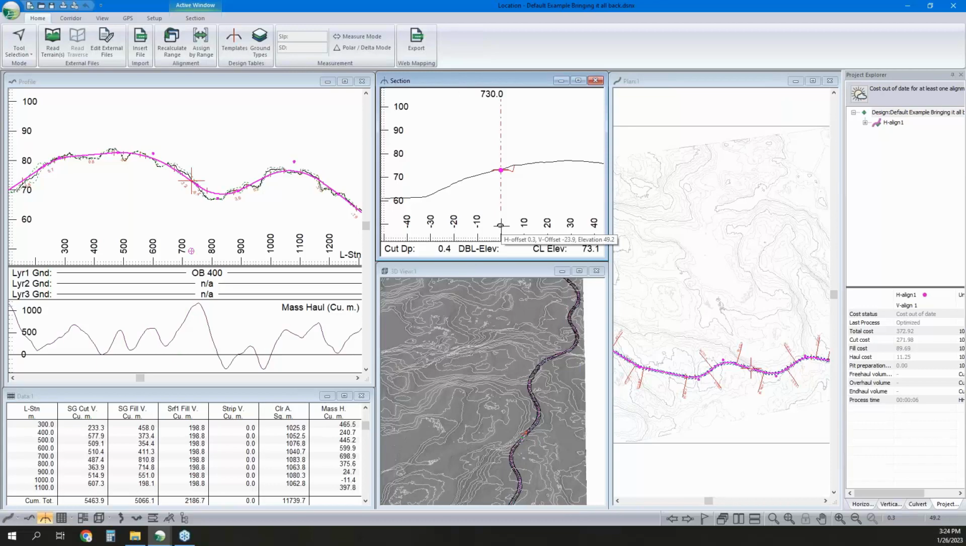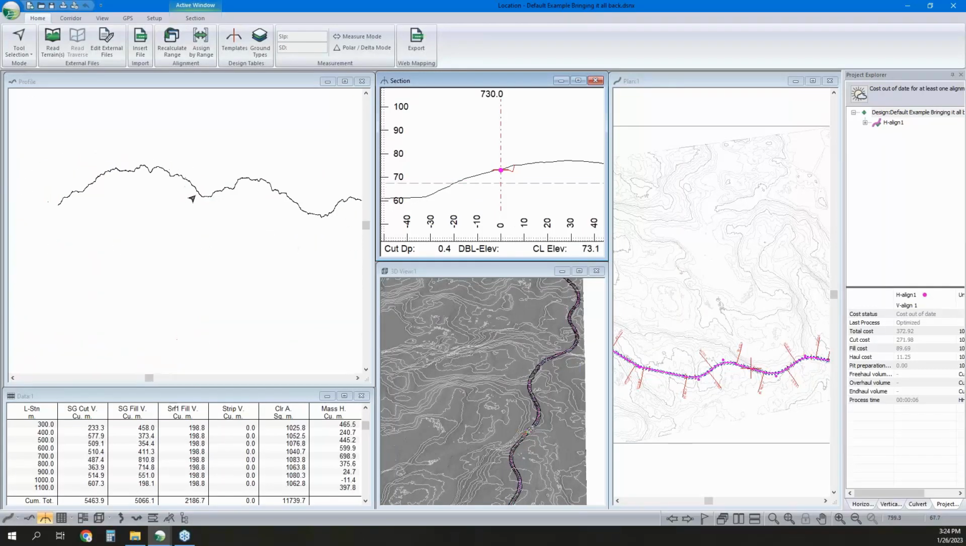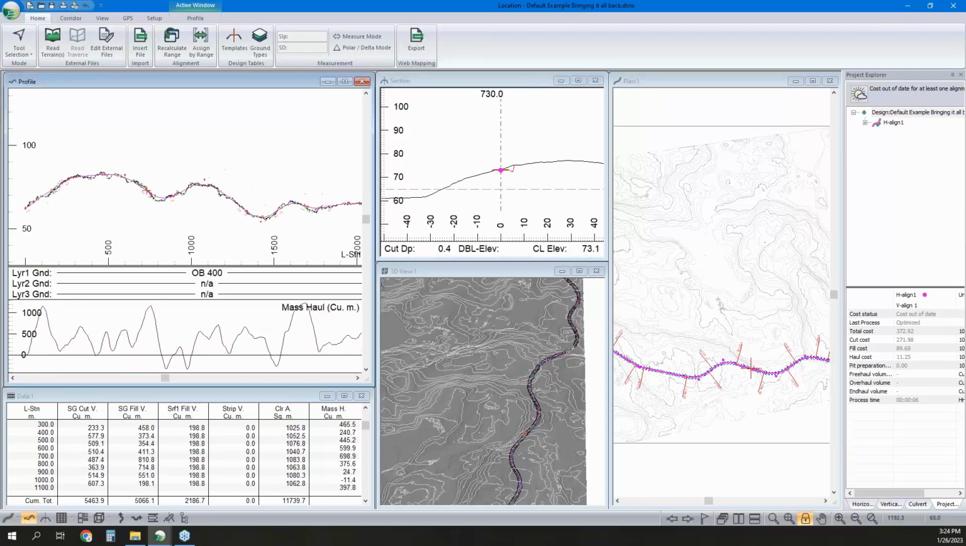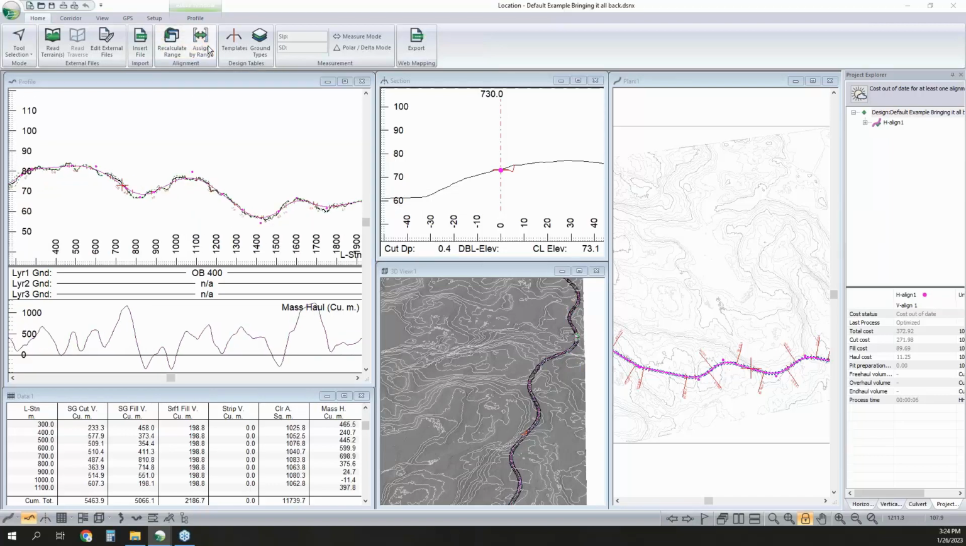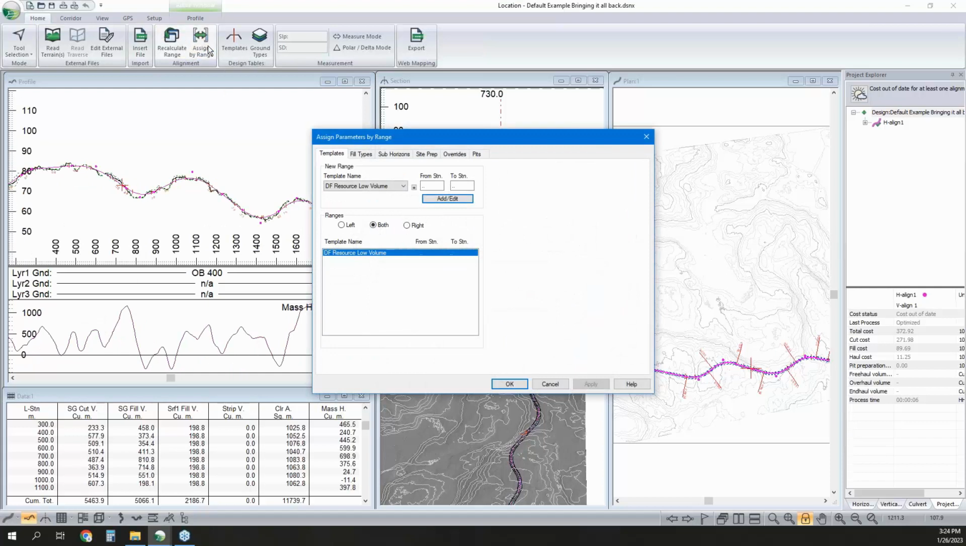So same example, we've got a bit more going on here. I'm just going to take a moment to assign some, sorry, not subsurface layers, but assign ground types along the length of my road. The reason I'm doing that here is it's easier to consider what's going on if we've got a little bit of variety. So I mentioned we can assign our materials and assign by range.